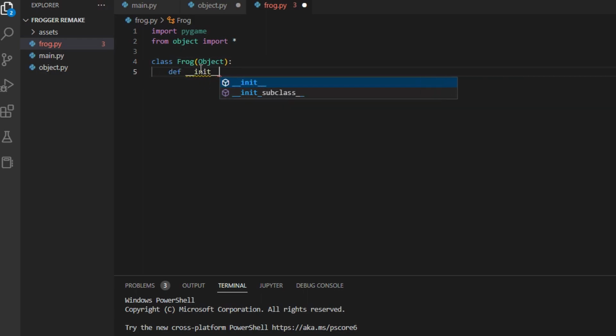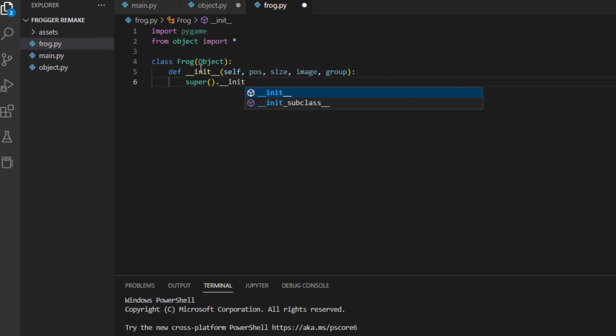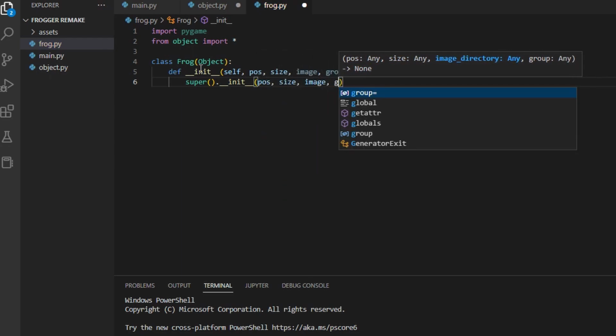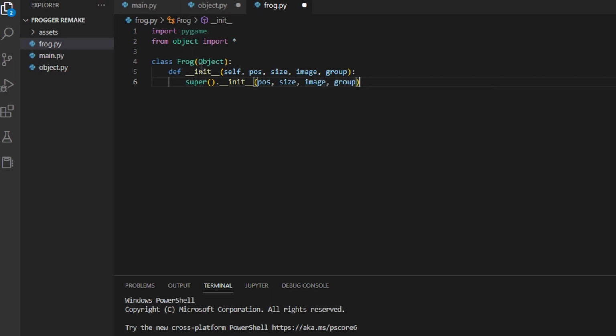First, our parameters. We're going to need a position, size, image, and group, just like our object class. And from our object class, we're going to initialize these size, position, image, and group variables. And this is all we need to do for our frog class right now. We're going to come back to it later and create certain functions so we can move our sprite around.